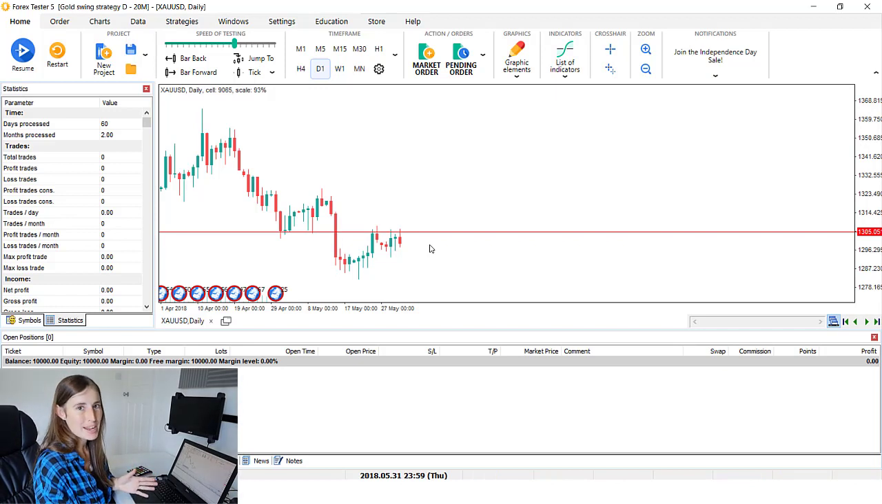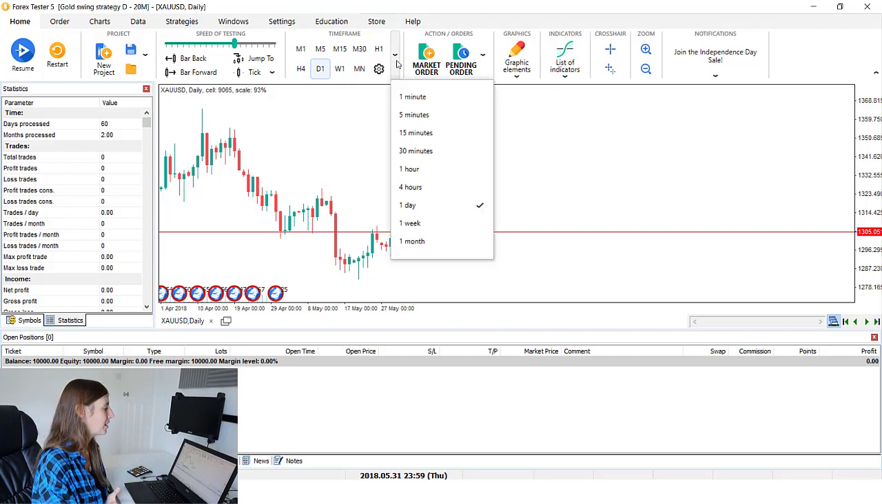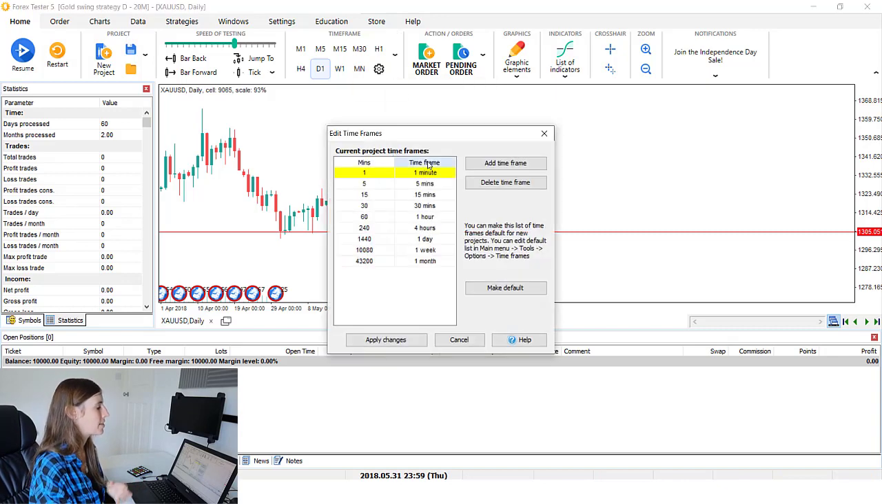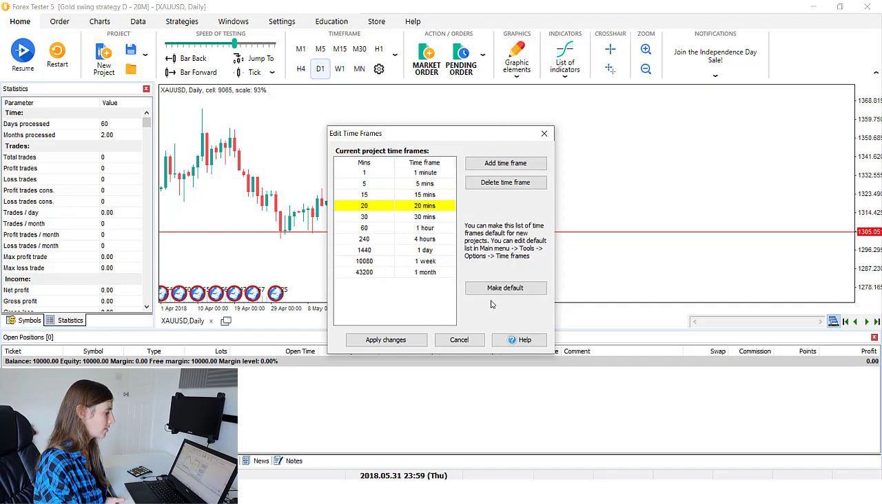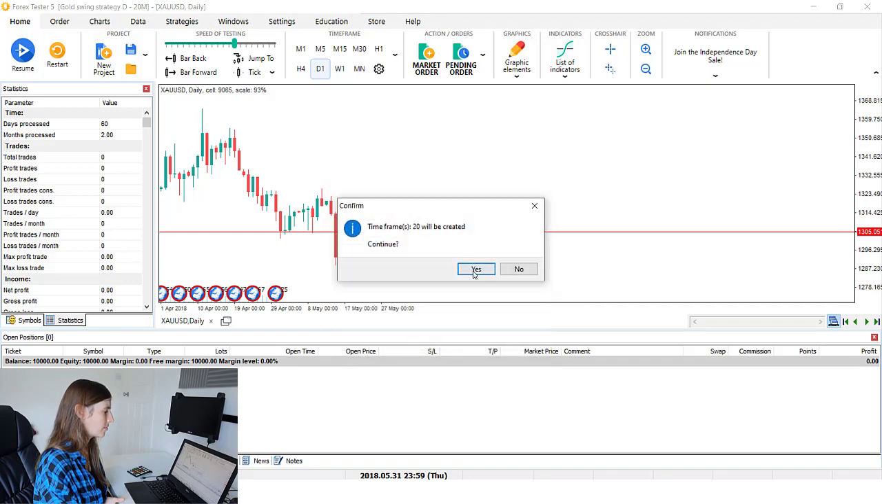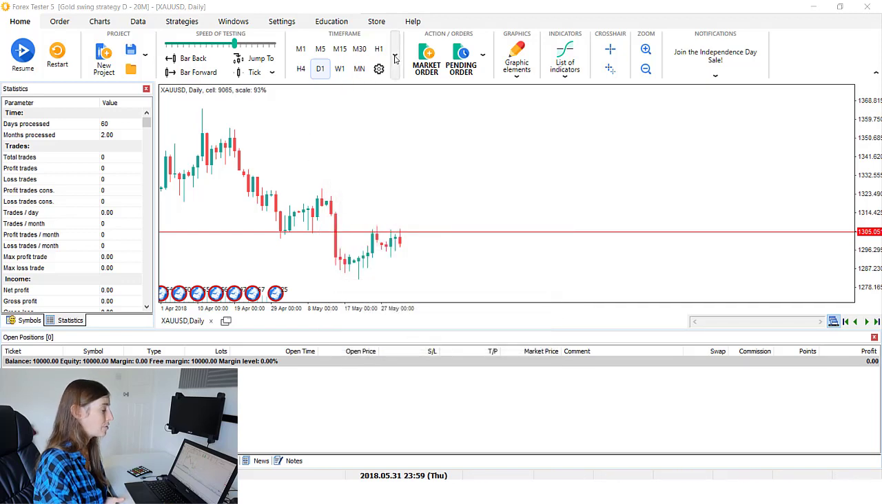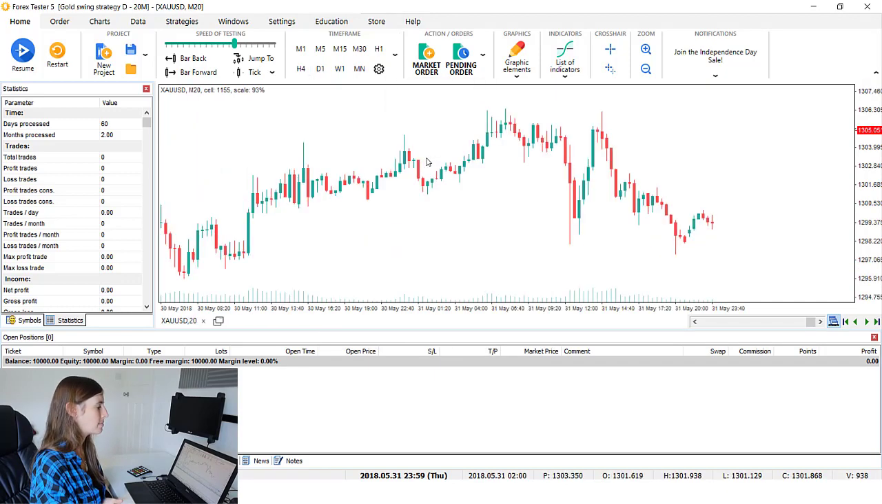So now that I have my bias for the daily, I'm going to try to find a more accurate place to get into this using the faster time frame. And for this, I'm going to use the 20 minute time frame. Here are the available time frames that are already preset on Forextester 5. I can click on this little settings cog here and this is where I can actually add a time frame. You can add any kind of time frame that you would like. So I'm going to enter in 20 minutes. And now if I click underneath my arrow, I can see the 20 minute time frame here.